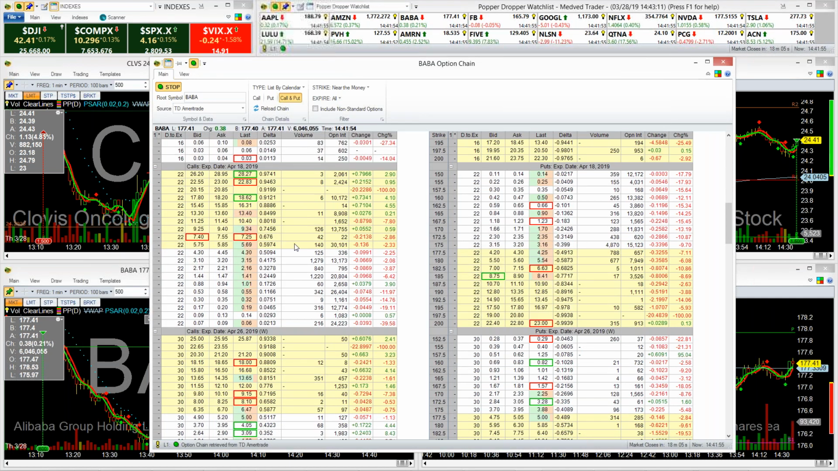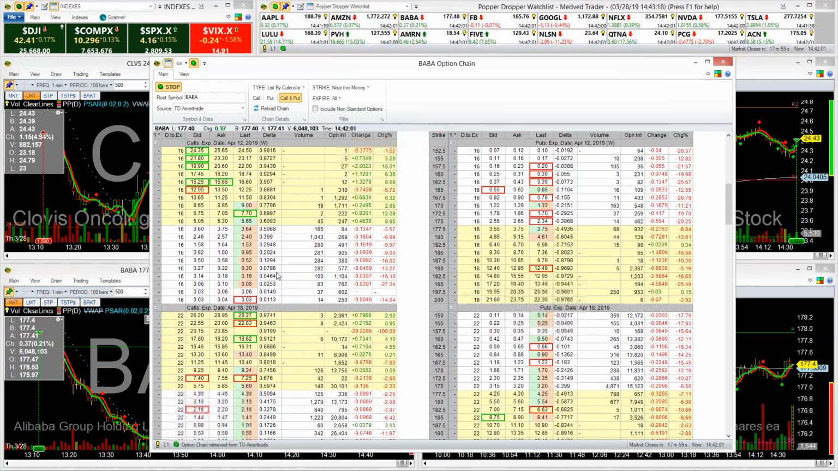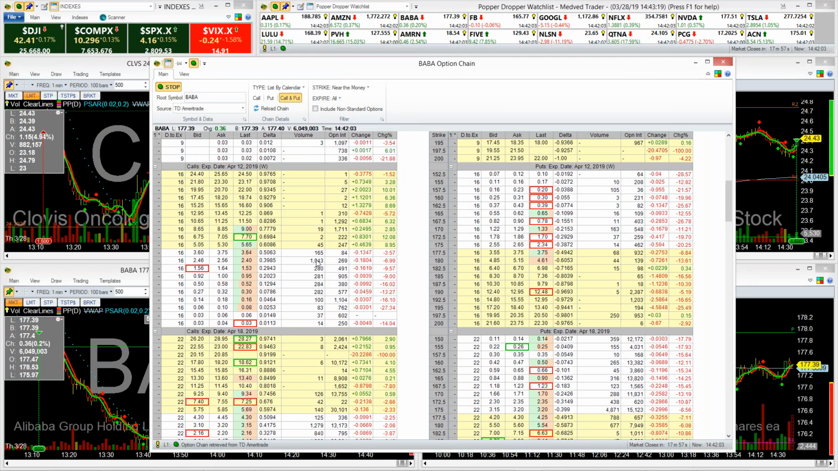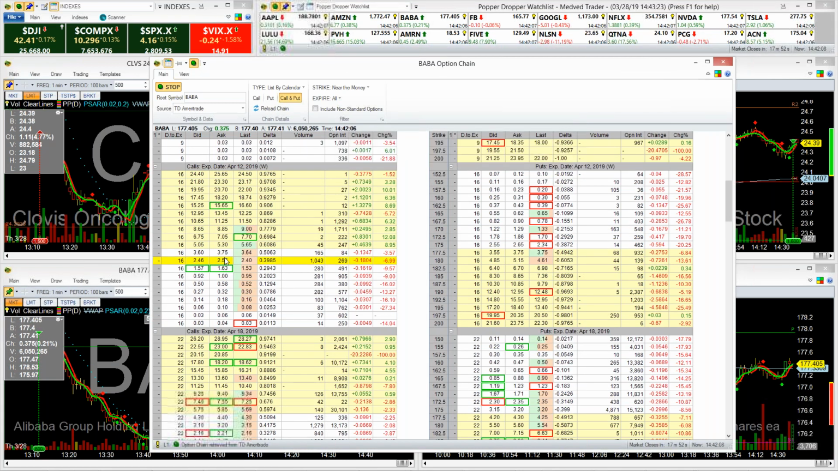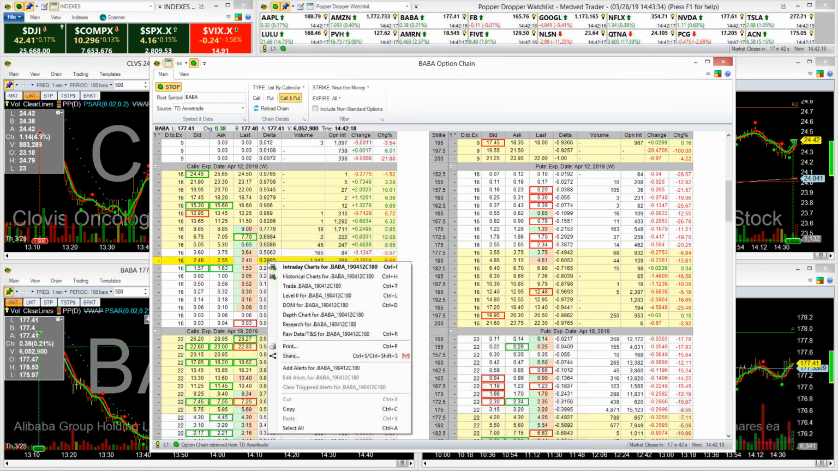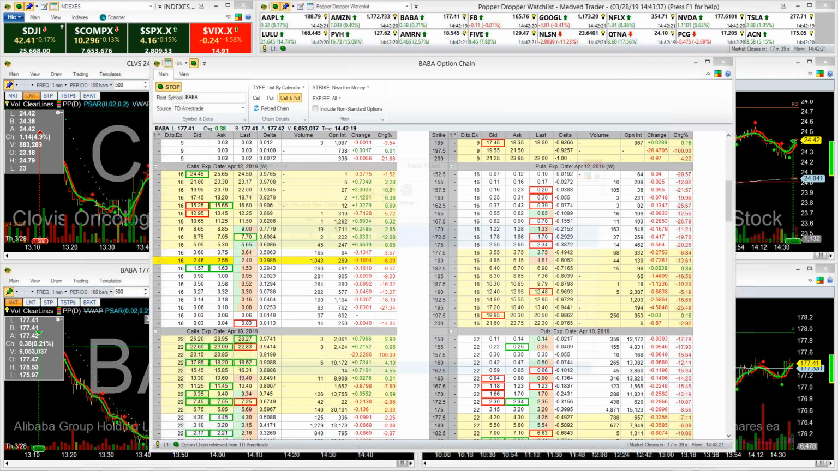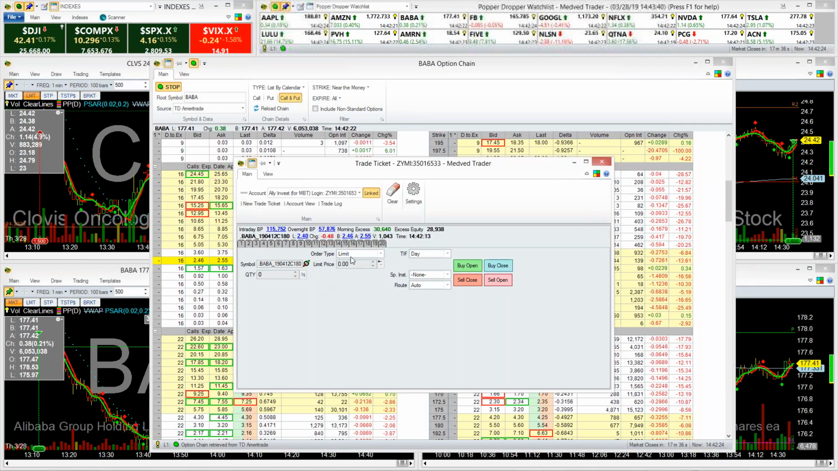So let's say we were looking at a call option. Let's say we want to look at this one right here, the 180 strike, okay? It's 16 days out. If we wanted to trade that, we can right click and go to trade and make a trade on that option.